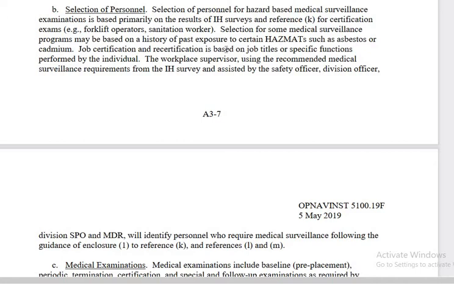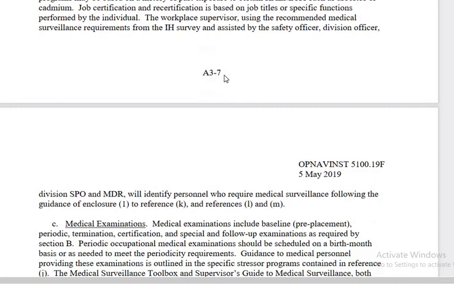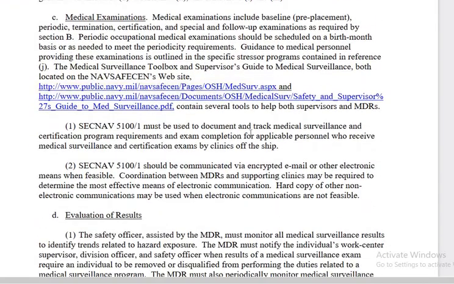So it may be a history of past exposure to hazmat, like asbestos, cadmium, certification, recertification. Medical exams are always important because we're Navy folk. They include baseline, periodic, termination, certification, and follow-up exams.